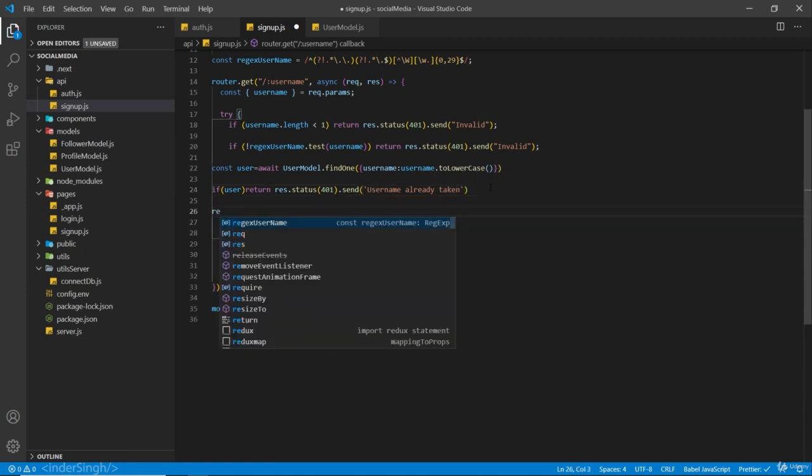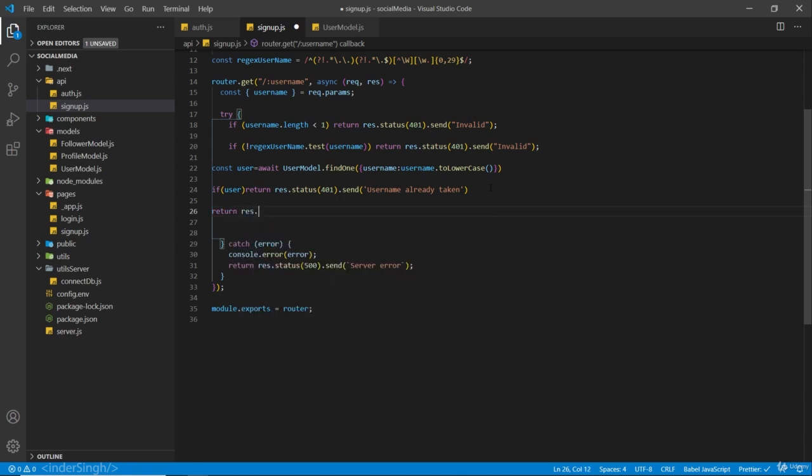Otherwise, we are going to return from this function res.status 200.send, I'm going to send an available string. So we're going to check for this available string on the front end.